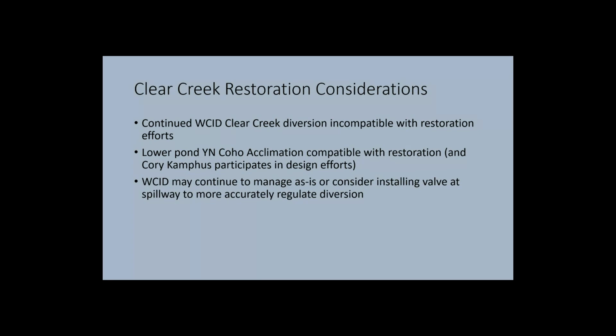And then the second point, I think this came up specifically, is that the Corey campus with the Yakima Nation Coho program is on the design team, and the restoration options that we're developing are compatible with the coho acclimation. So the Yakima Nation has plans to use that lower pond as a coho acclimation facility. And so Corey's been informing that design effort.